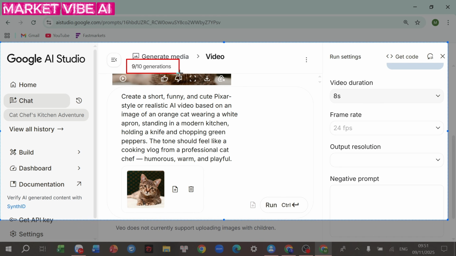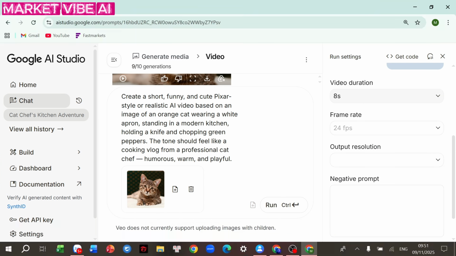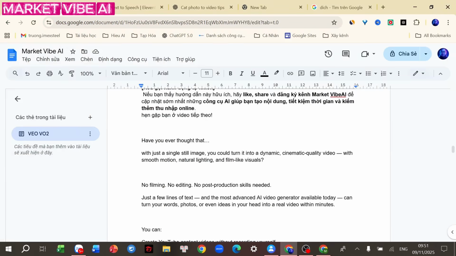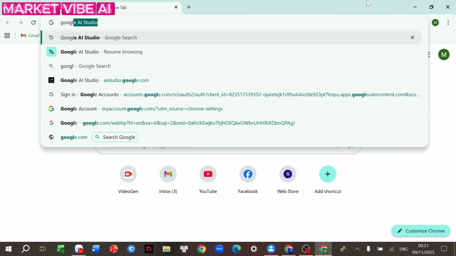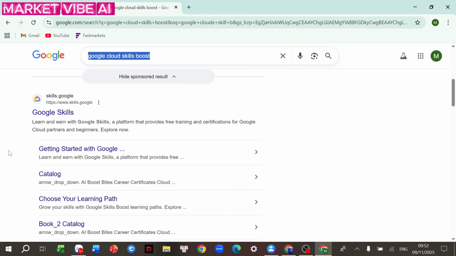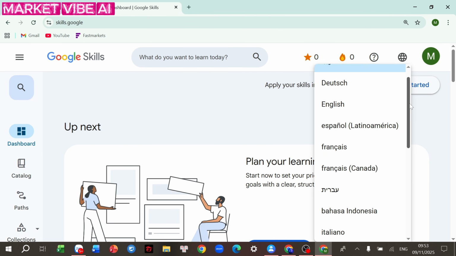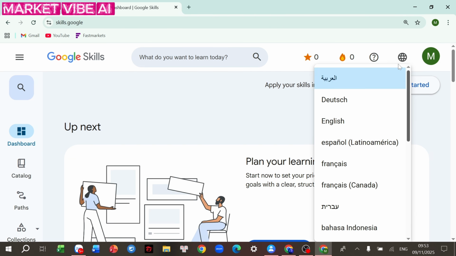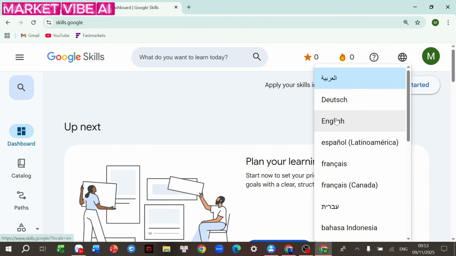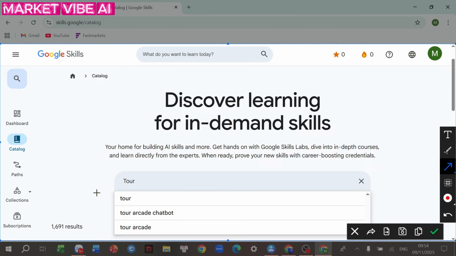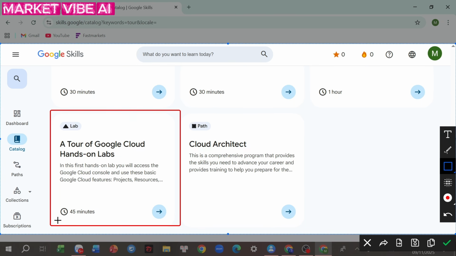By default, your account only has 10 credits, 10 videos. But if you want unlimited videos, here's the secret. Go to Google and search for Google Cloud Skill Boost. Open Google Skills, switch to your preferred language. I'll use English here. In the search bar, type tour, then select a tour of Google Cloud Hands-On Labs.